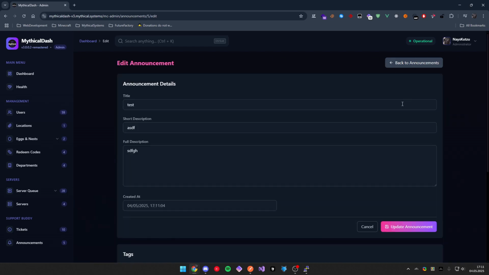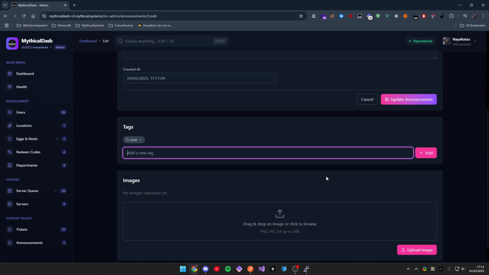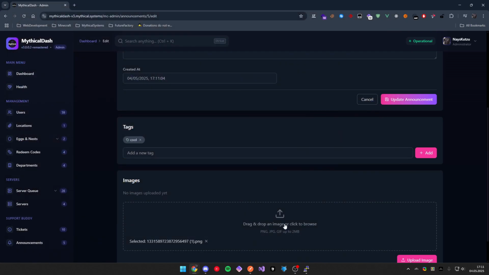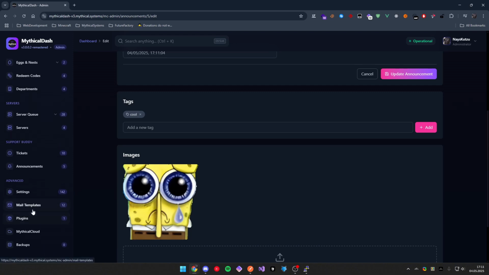And it's going to create that announcement, and here you can add tags in case you want your announcement to have tags. You can use cool, and we can create another tag. Same for images, we can upload any image we want to, like the SpongeBob crying picture. We're just going to upload the image and it's going to be the first announcement image. Each announcement sadly requires an image, else it's going to be broken in the front.